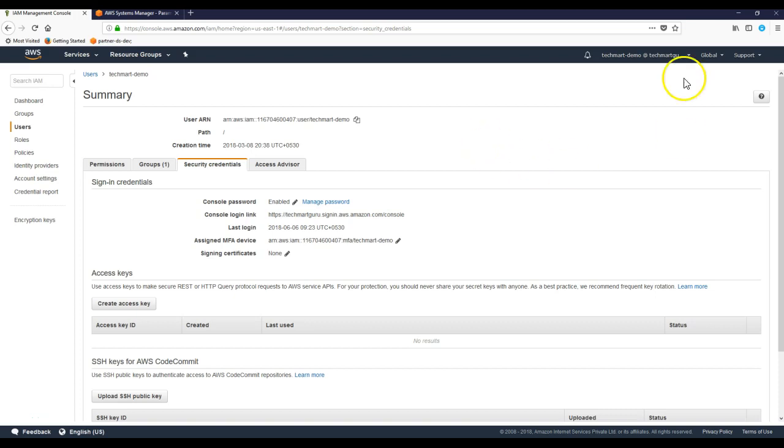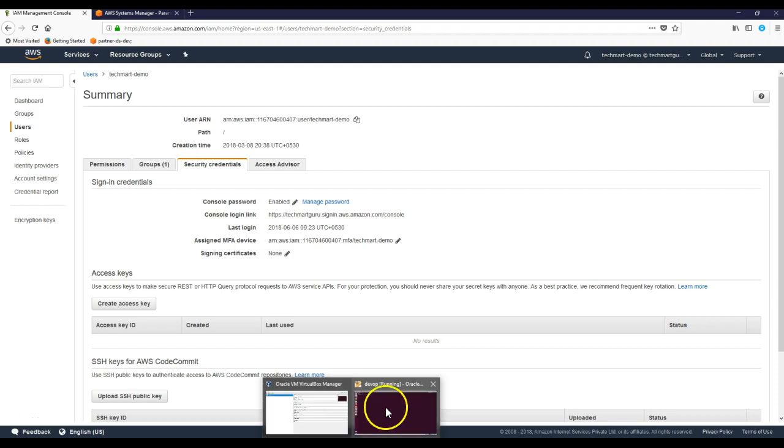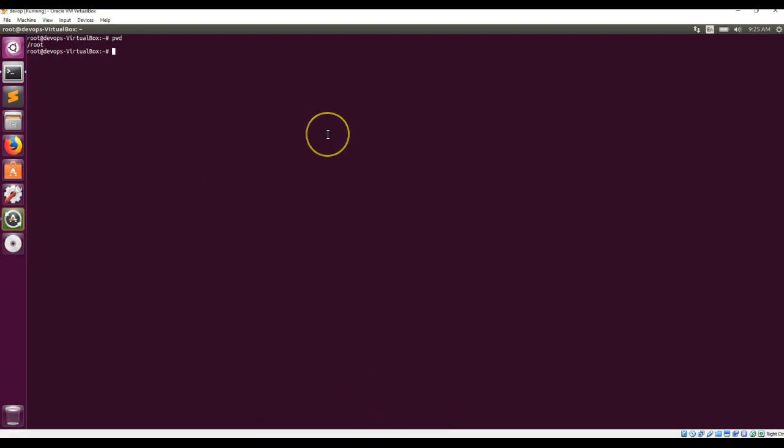So in this session, we are going to configure our AWS profile on Ubuntu box. So why we need an AWS profile? The first question comes to mind, right? If you want to access all your AWS services through the command line, you need an AWS profile.